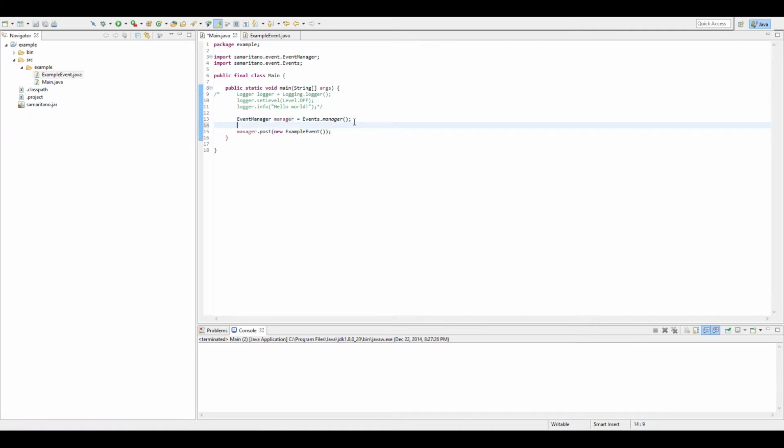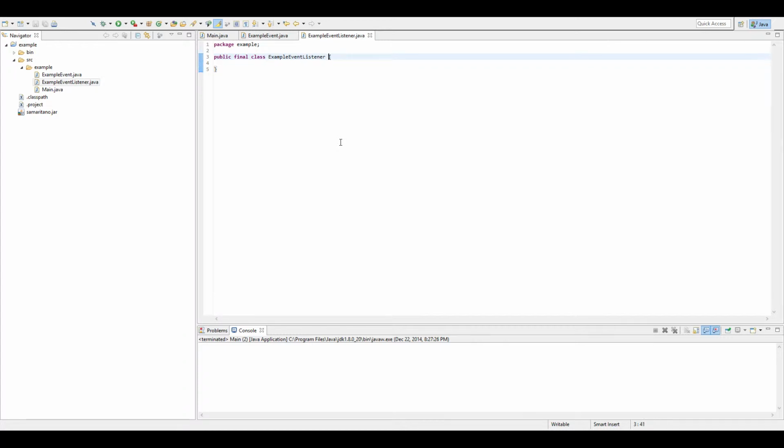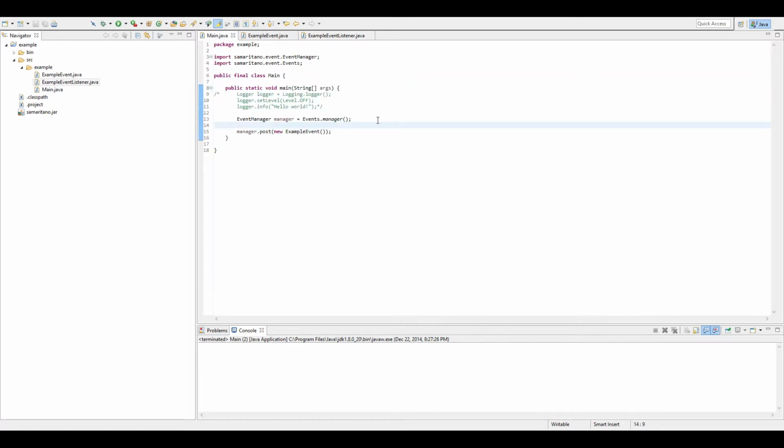and now we're going to want to register an event listener. I'll show you guys how simple it is to make one of those. I'll call it ExampleEventListener. Again, same steps. You just need to implement EventListener, and you have an event listener just like that. Again, very easy to implement, very quick, you don't really need much structural integrity. And over here we can register that. So just like that, we have our system set up in the main class.